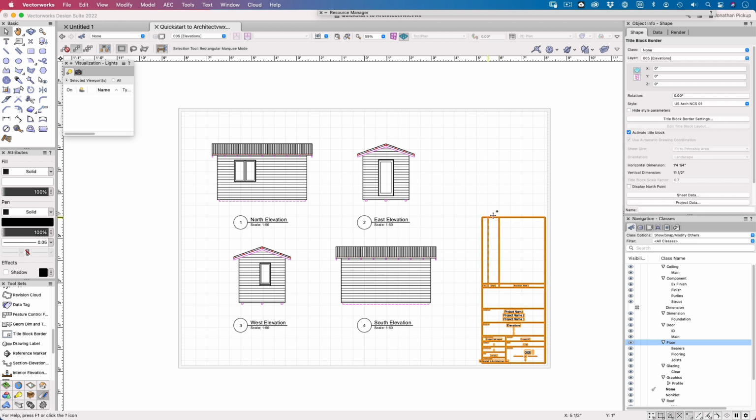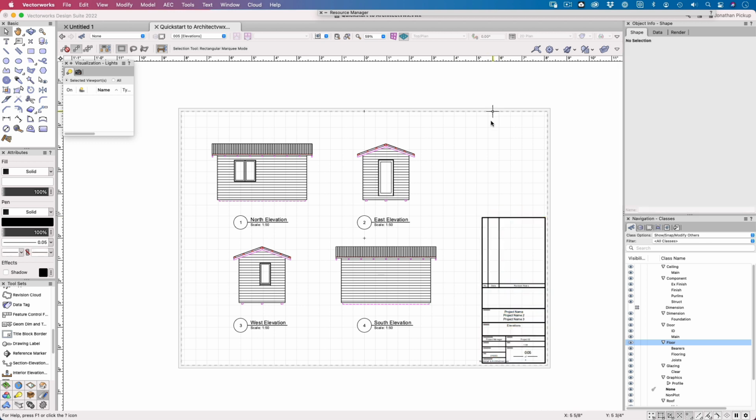Now just make sure I only put one. I accidentally put two. There we are. Undo that. I accidentally clicked twice. I should have only clicked once. And you can see it's always bringing up here the name of my sheet layer and the number of it.